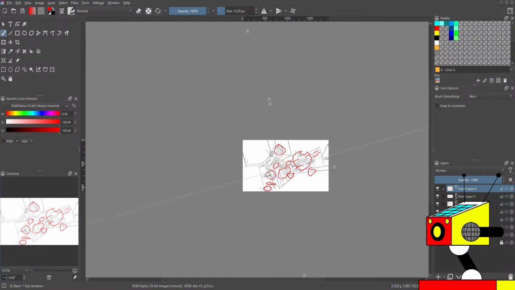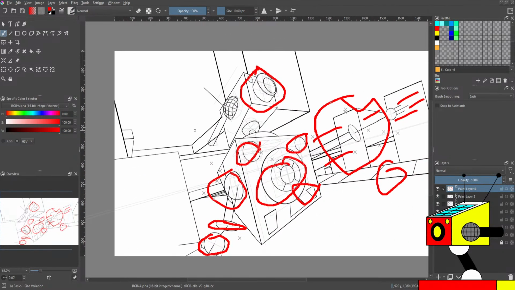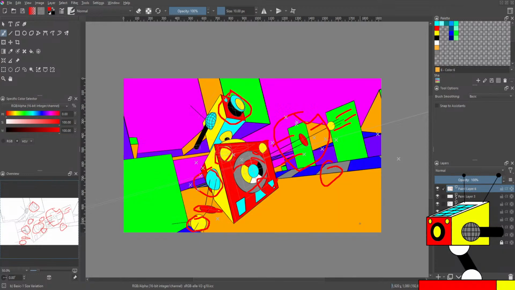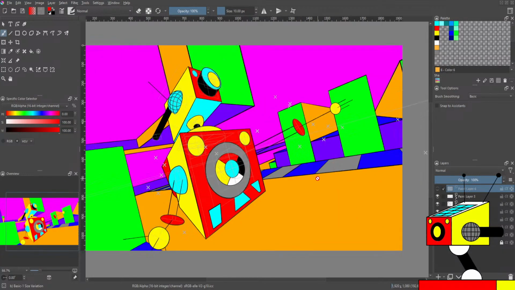Let's see what else. Oops, my bad. And then the rest of the forms in the background were made using the 2-point perspective tools. So yeah, you can play around with the assistant tools and you can get some really interesting compositions using them.